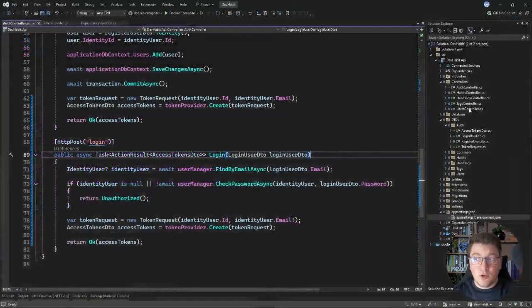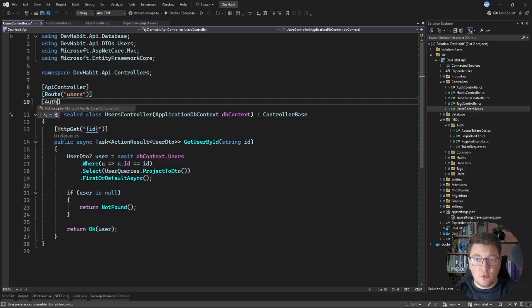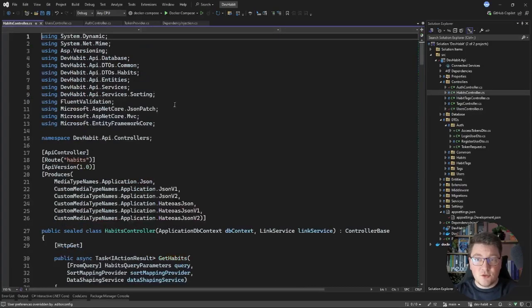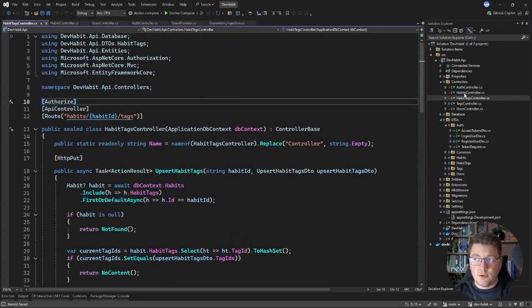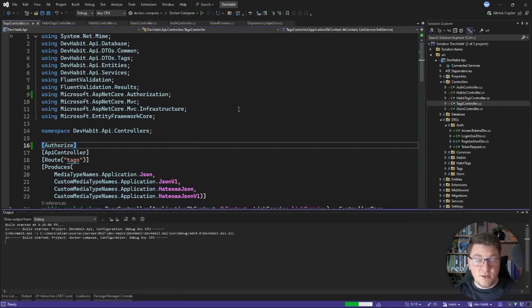I will go into the users controller, and I want to decorate this controller with the Authorize attribute. This is enough to require authentication for all of the endpoints in this controller. Let's do the same in the habits controller, the habit tags controller, and the tags controller, which we already implemented in our previous lessons. And now let me start the application again.